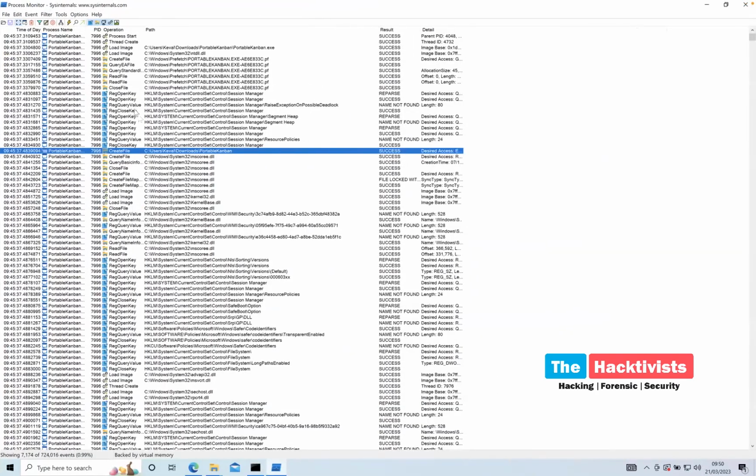So at that point of time, if you focus on the operation, there is load image, create and query and close file, and all those specific things are available. What we are going to do is filter out the operation where it is just reading the file, meaning it is trying to access the file. And basically we will check what all the files are which are available.